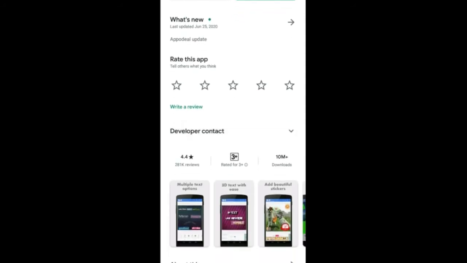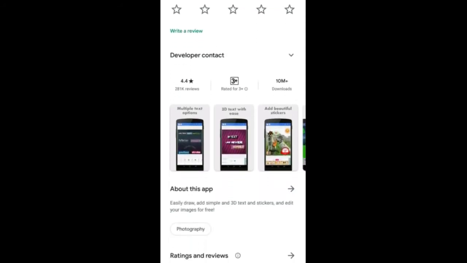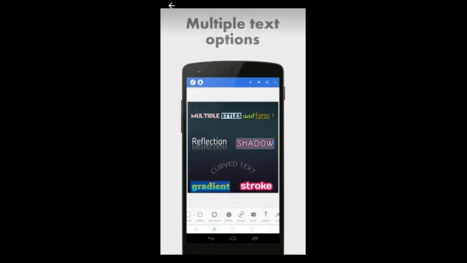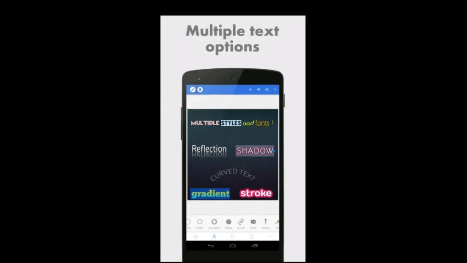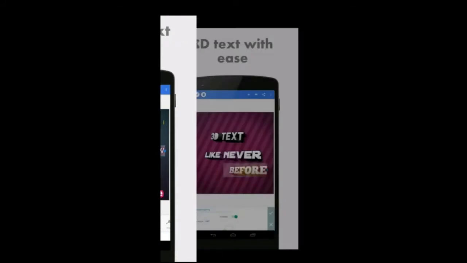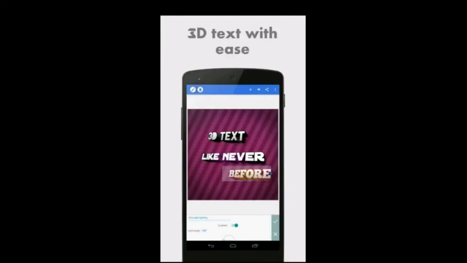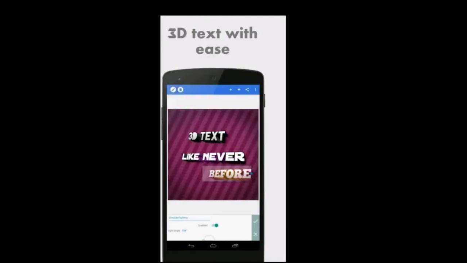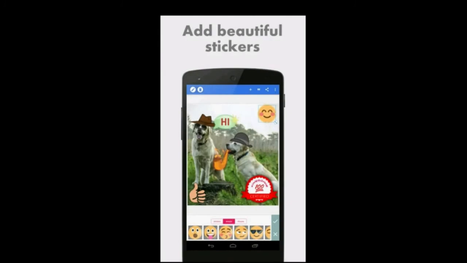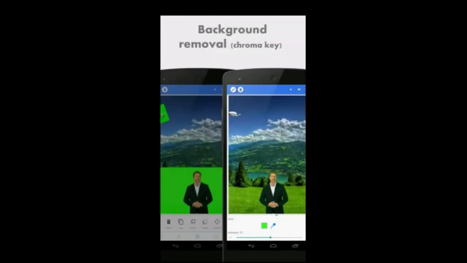After typing your Lab, you see an app like this. Text on your picture, Lab. Text on your picture. You can see the features. You can make multiple text options by adding and customize text as much as you want. There is 3D text. Create 3D text with ease. There is text effects. Make your text stand out.